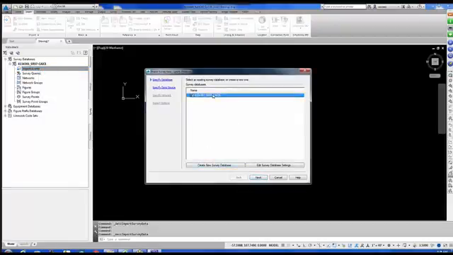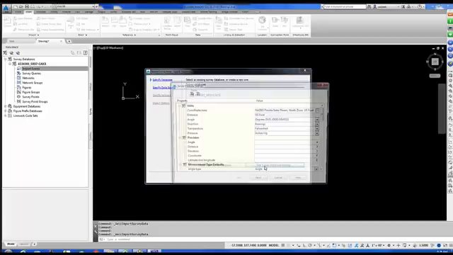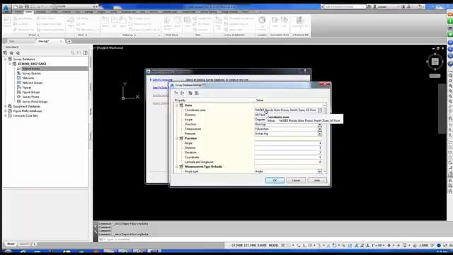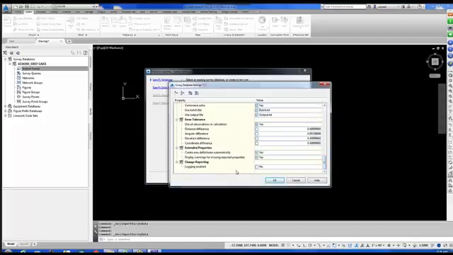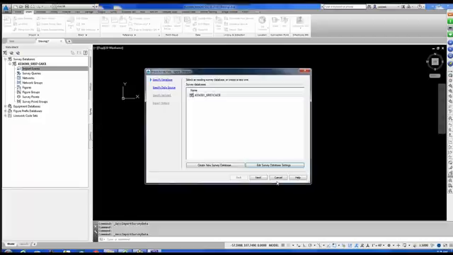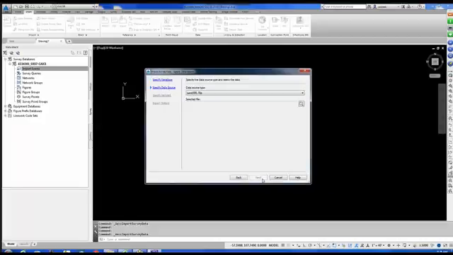At this point, I only have one survey database. If I have forgotten to edit my survey database settings, or if I want to check them, I can just pick Edit Survey Database Settings, and now you can see NAD 83, State Plane, North Zone, U.S. Foot, and you'll see that Extended Properties is set to yes. So I'm ready to go. So I hit Next.